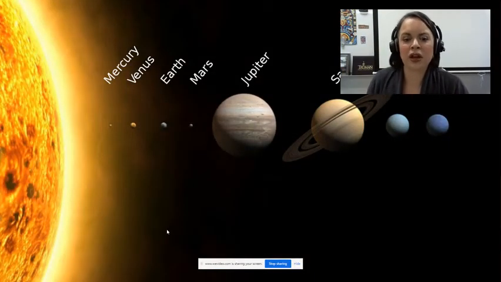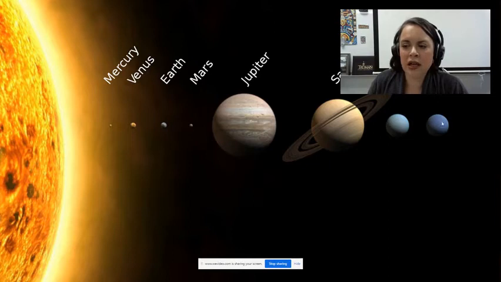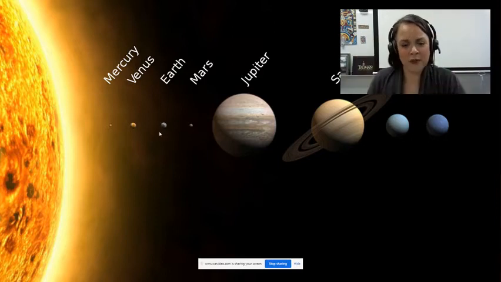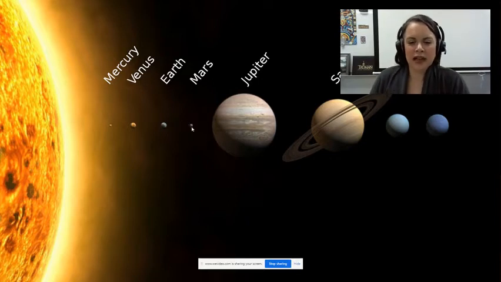So here is a picture of the planets in our solar system, and you've got a space in your notes to write this down and record this. Mercury is the planet that is closest to the sun, followed by Venus, and then Earth. So we're the third rock from the sun, if you will. Then Mars.